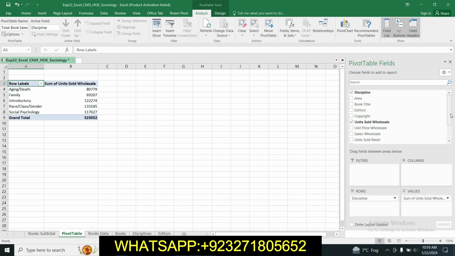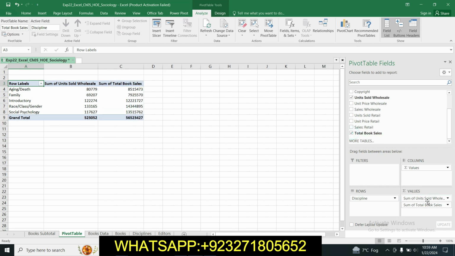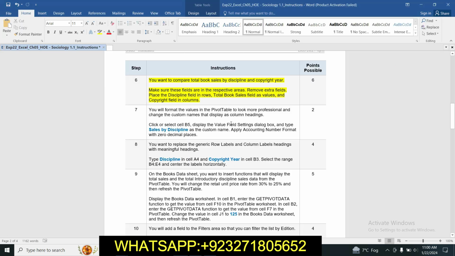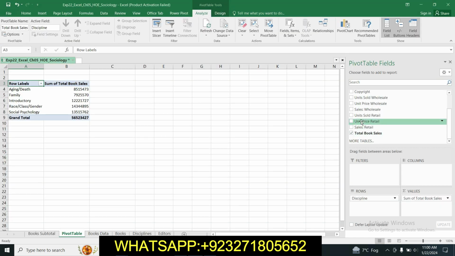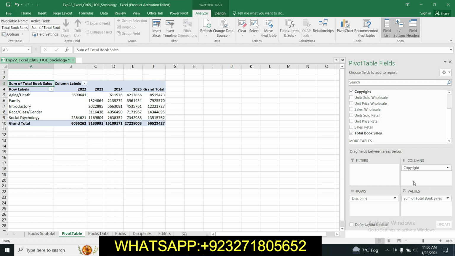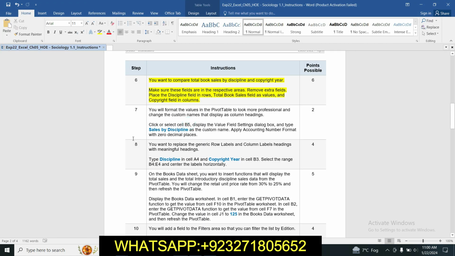So we will add Total Book Sales as a value and remove it from here. Now we have to add the Copyright field in Columns. So we will click Copyright and add it in Columns. Now our extra fields are removed and the correct fields are placed in the correct areas. Step number 6 is completed now. Move to the next step, that is step number 7.